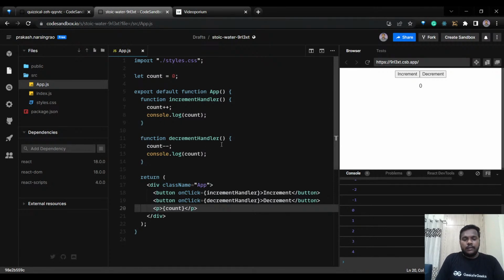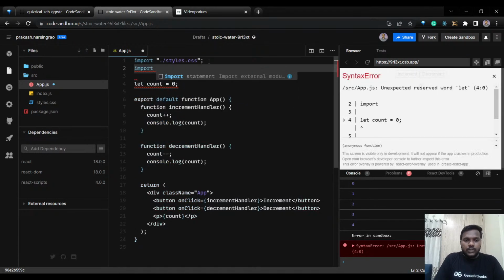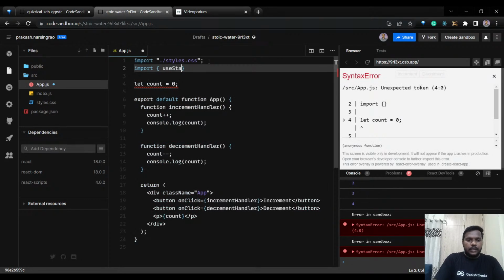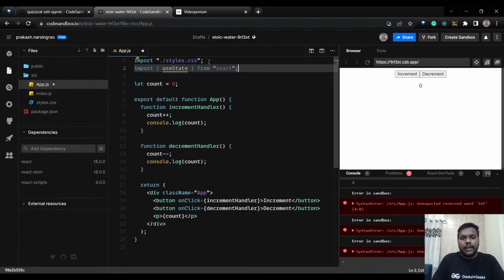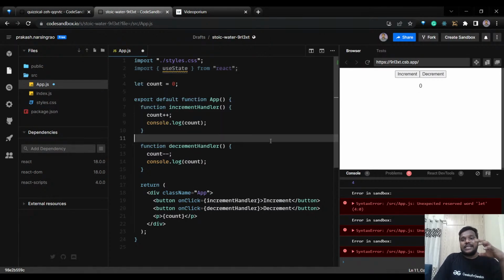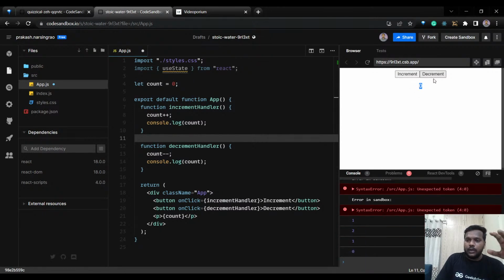That is basically where state management comes into the picture. So what we are going to do is write import useState in curly braces, from React. React is the package from which I get all the hooks. useState is nothing but a hook which is used to manage the state of the application. Now, what is the current state? The value of count should have changed. The more I click on increment or decrement, the value of count should change, but it's not changing. So how do I do it?